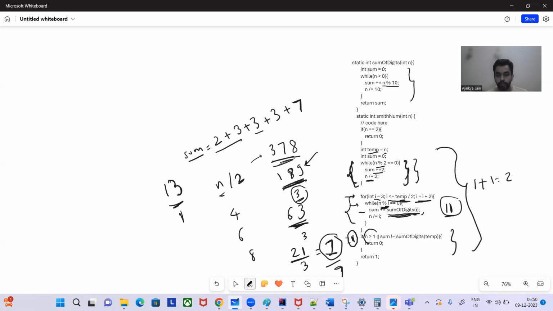So here, if the number is still greater than 1, meaning it is prime, we are returning 0. Or else, what is sum? 2 plus 3 plus 3 plus 7 plus 3, which gives us 18. And the sum of digits of temp, what is temp? Temp is holding the original n, 378. So we calculate the sum here, which gives us 18. If this is not equal, we return 0. If everything is good, we return 1. So this is the pseudo code. I hope you have understood this.